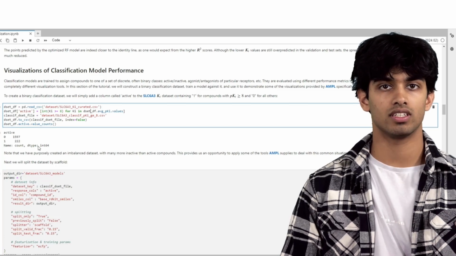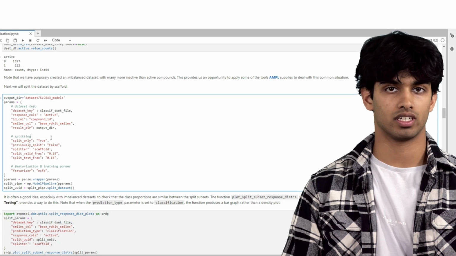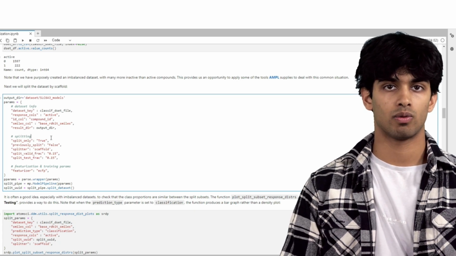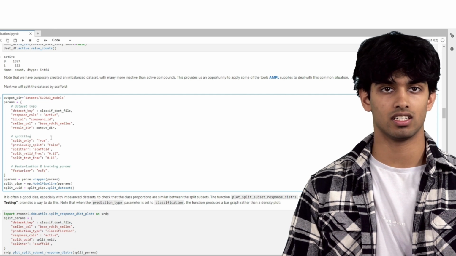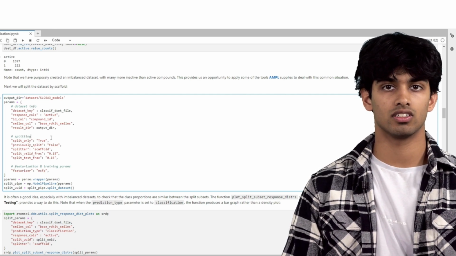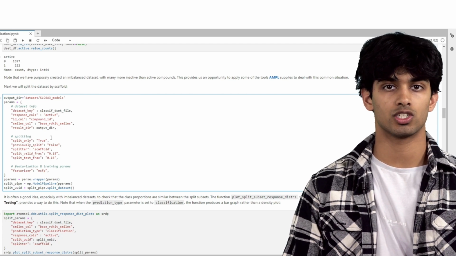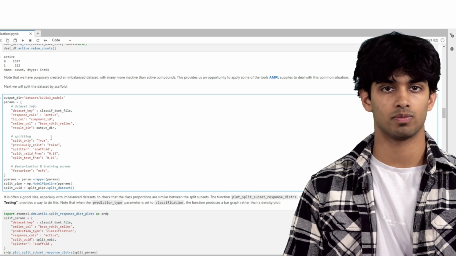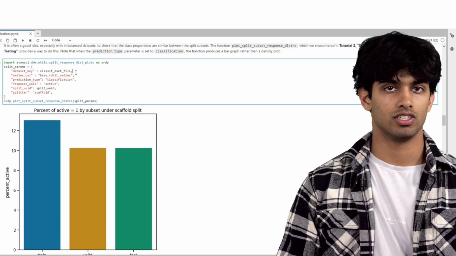Next, we'll split this dataset based on the scaffold of the compounds, which means we group similar compounds together. Here's the code for that. What we're doing here is telling AMPL to split our dataset into training, validation, and test subsets. It's good practice to ensure that the class proportions, active versus inactive, are similar across training, validation, and test sets, especially with imbalanced data. So we can use a visualization tool for AMPL to do just that.